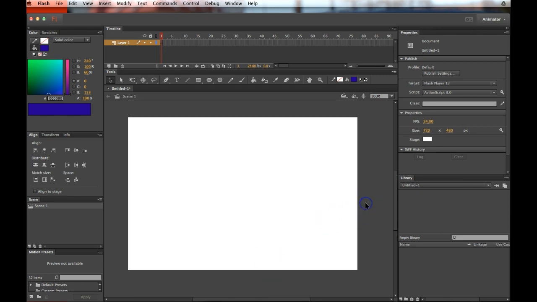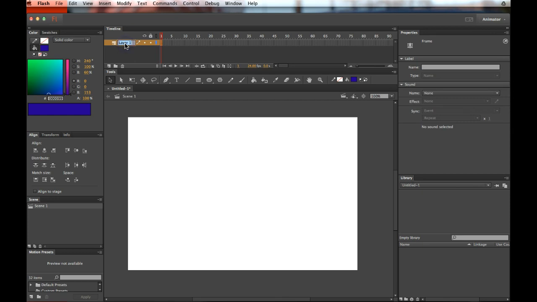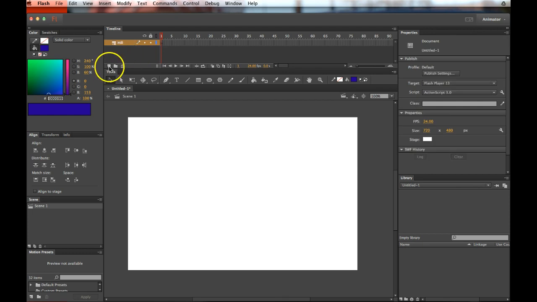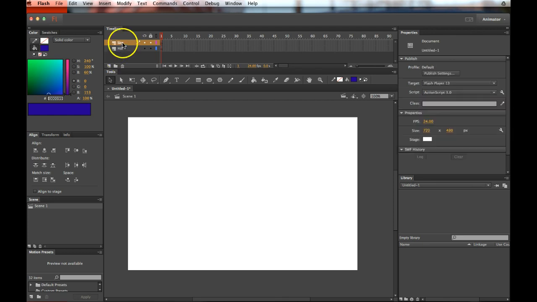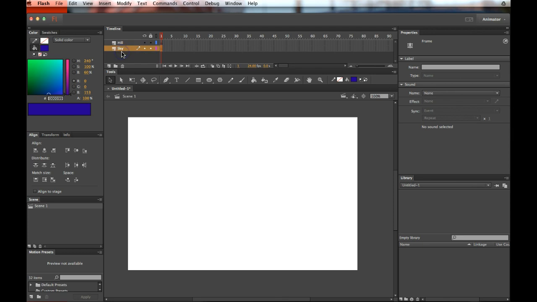Next, we're going to create the hill. So I'm going to rename this layer hill. Okay, and then I'm also going to create another layer, and I'm going to name it sky. I'm renaming it by just double clicking on the name, and I'm going to move the sky behind, or underneath, my hill. So make sure hill is selected.